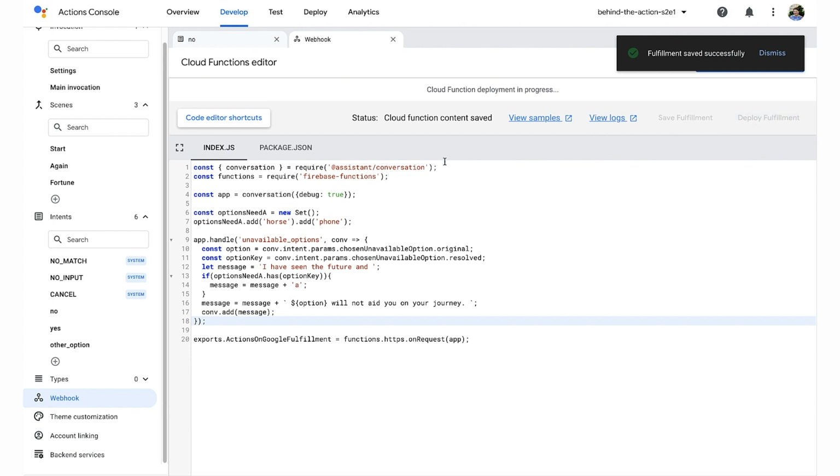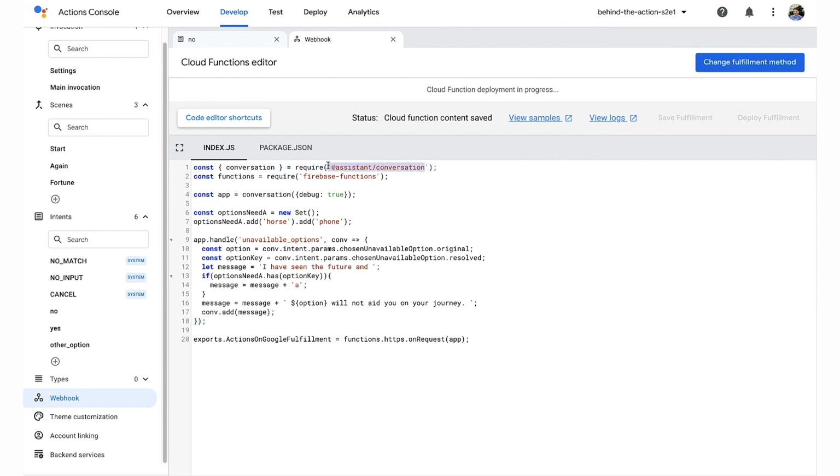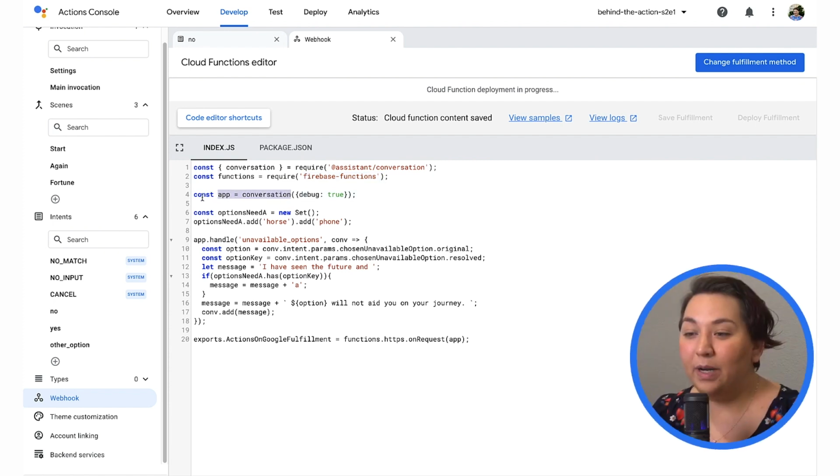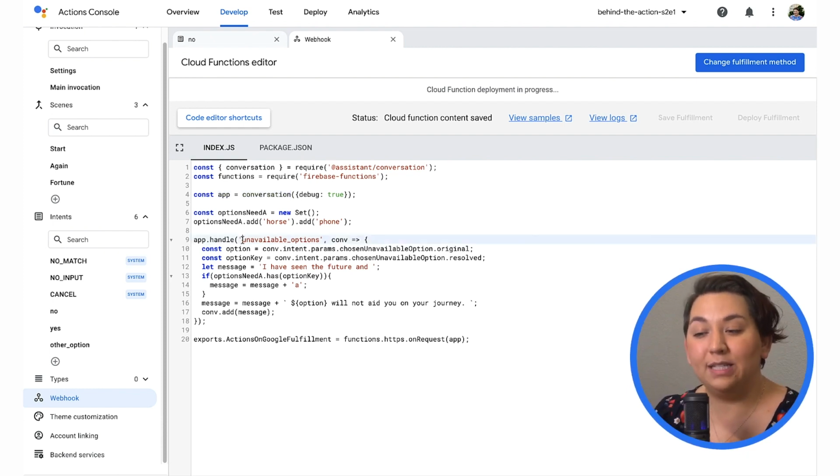So the first thing is we're pulling in the Actions on Google client library, and then we're also pulling in Firebase's functions client library as well. And then we're making an instance of the conversation and setting it to app. That way we can add in our handlers. So we're going to skip over 6 and 7 for right now, and let's jump down to 9.